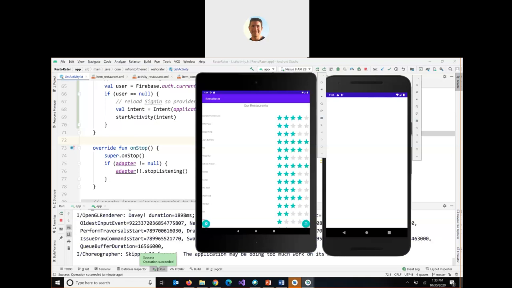Okay, so now I can finally sign in with Google. I get no code 10 error because of my fingerprint. All right, I'm going to stop the recording, and I'm happy to take some questions.